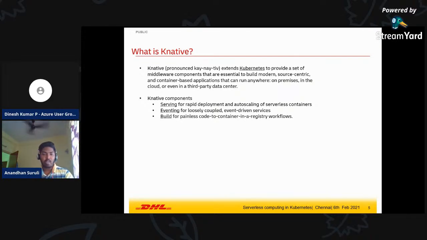Whenever we receive some request to the blob storage or some database, maybe Cosmos DB, it will trigger some events, right? The same applies in eventing. But today we are going to see only serving. What is Knative serving? It's rapid deployment and auto scaling of serverless containers.